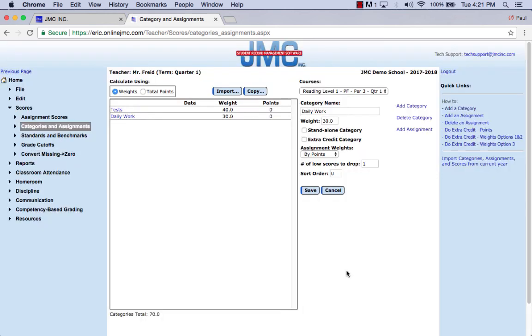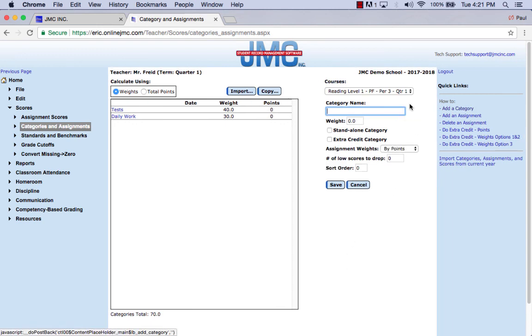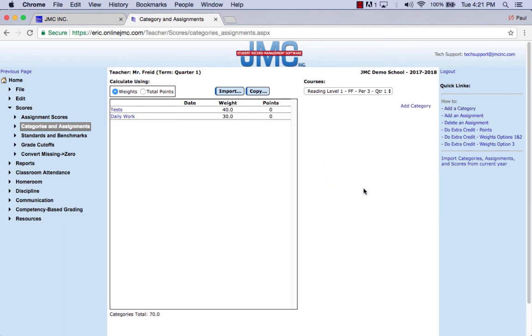So again, to add a category, it's not hard. Simply come in here, click add a category, put in the name. If you want to do some of the bells and whistles here, you sure can. If not, simply click save, and then you're ready to add in an assignment.